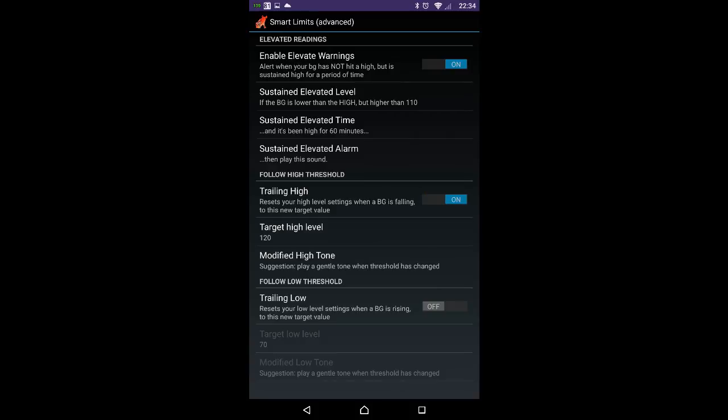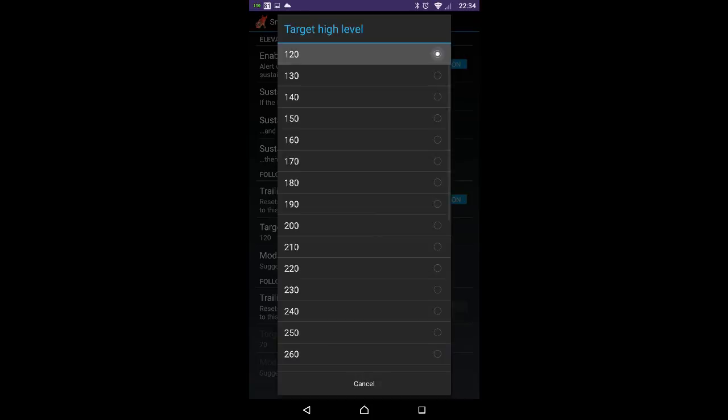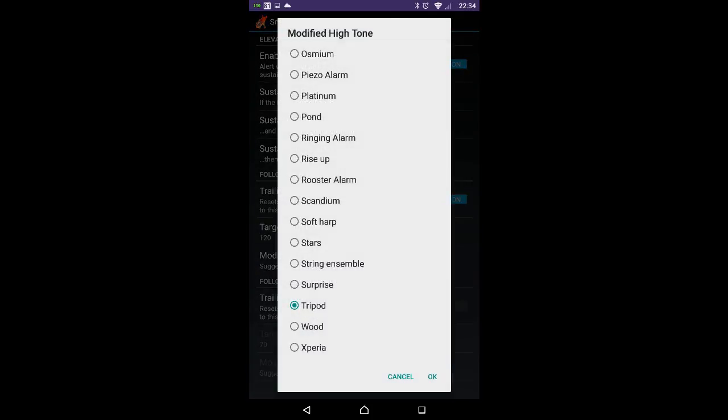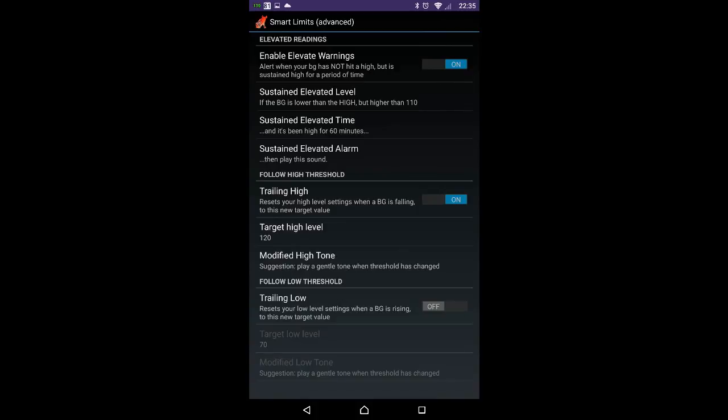What this does, in conjunction with the elevated readings above, is you can say, okay, fine, reset your high level. My target level is 120, and this is a tone to play every time it gets reset. So every time it falls by a 10 unit drop, it will play a tone. If it goes from 180 to 170, it's going to play a tone. If it goes from 170 to 140, it's going to play a tone until it actually hits that level, in this case 120, and then it will verbalize a statement saying that your target level has been reached.